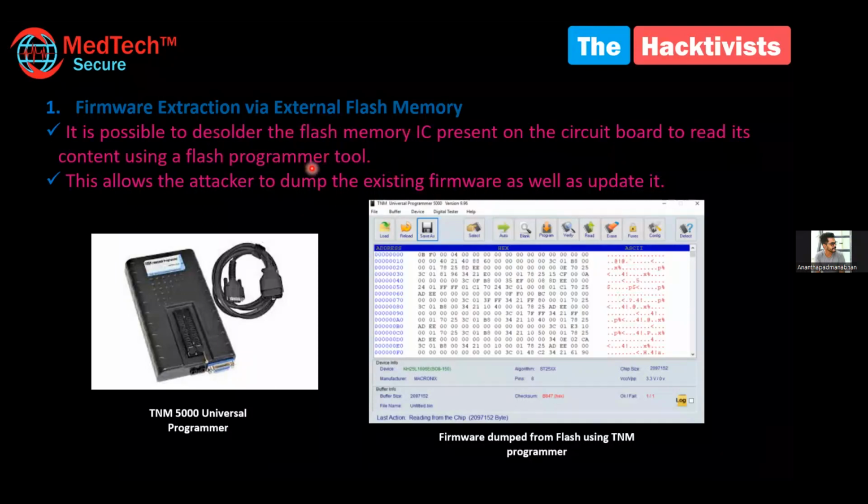For that, suppose in your testing, from your architecture, you understood that it has a flash memory. What you can do is connect the points, take the flash off the circuit board of the device, and attach it to this particular device. This device is called the TNM 5000 universal programmer. I think the 7000 series is also available recently.